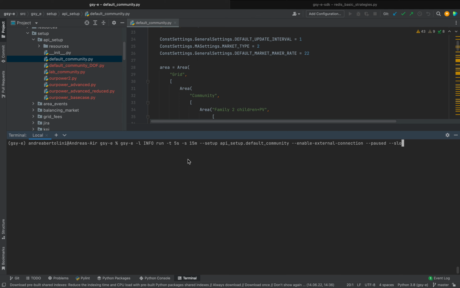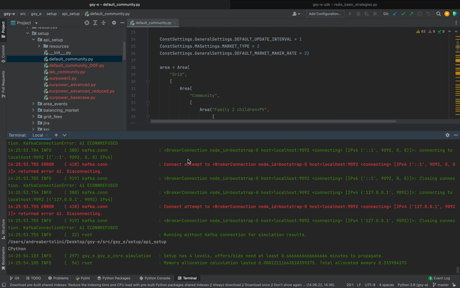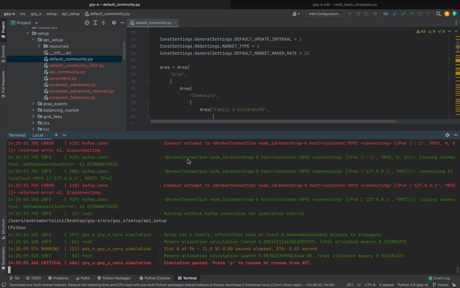The last flag that we are interested in is the slot length real time, and we will set it to 10 seconds. This means that the 15 minutes of slot length in the simulation actually correspond to 10 seconds in real time. So we are ready to launch the simulation now by pressing enter, and we will see that the simulation is now paused, and we will have to press P once we are ready to resume, exactly once we have defined and launched the APIs.